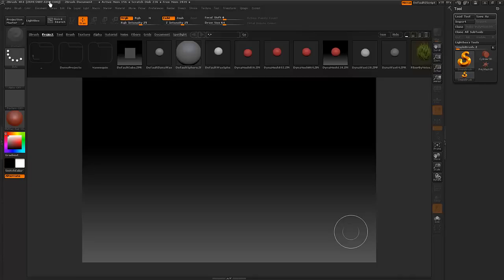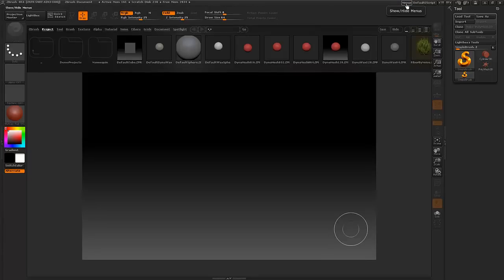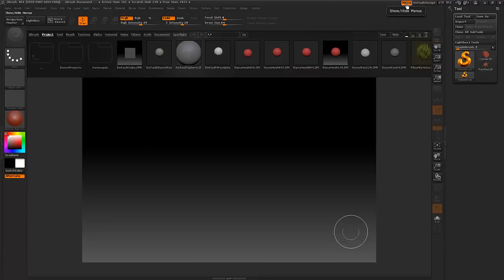Here are some alphabets. You don't have to care about this. Here is the ZBrush document. This entire interface is known as the ZBrush document. Active memory, scratch disk, free memory. You also don't have to care about this. Come over here. Here is a menu command button. See what happens. Something goes off. Click it again. Something goes in.